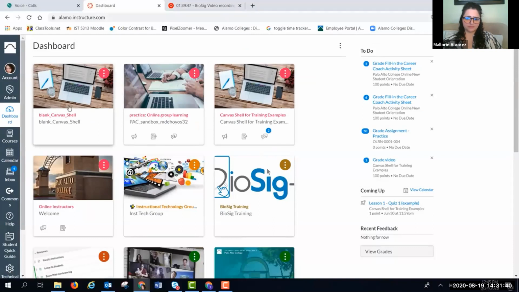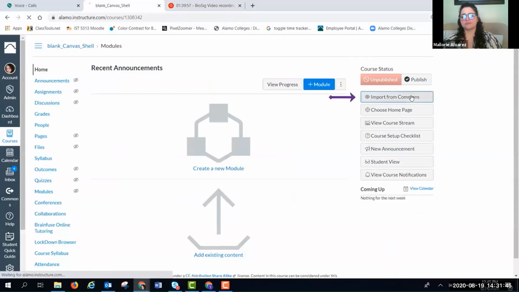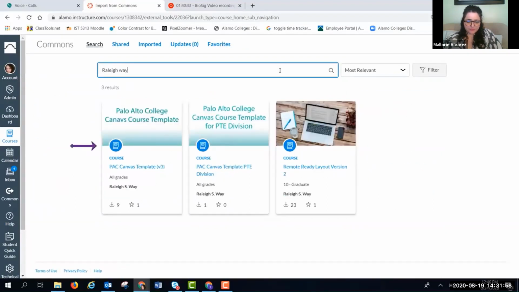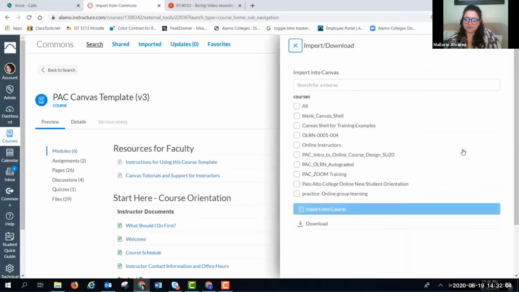Under your home page, you will see Import from Commons. You want to click on this. The fastest way to search for any items posted in Commons is by typing the designer's name. For this instance, I will type in Raleigh Way. Then I will select the PAC Canvas template. Then I will select Import/Download.